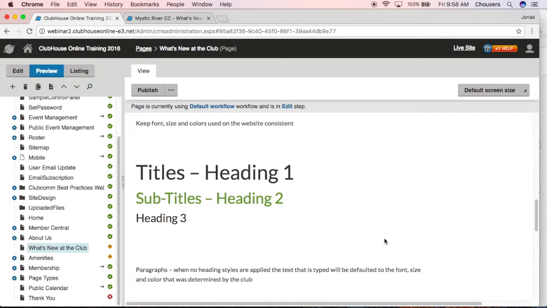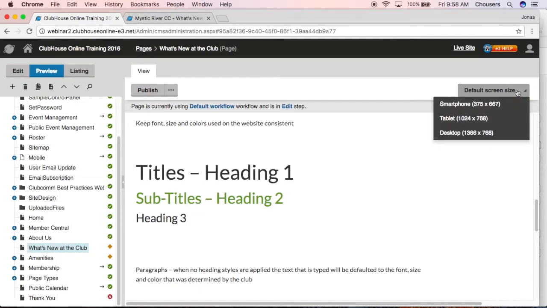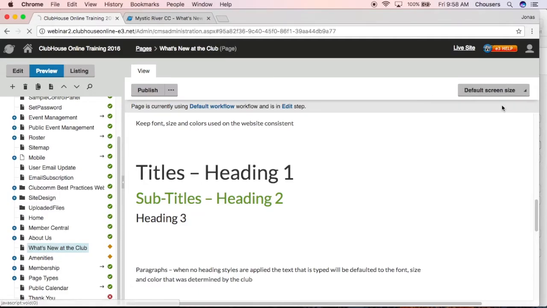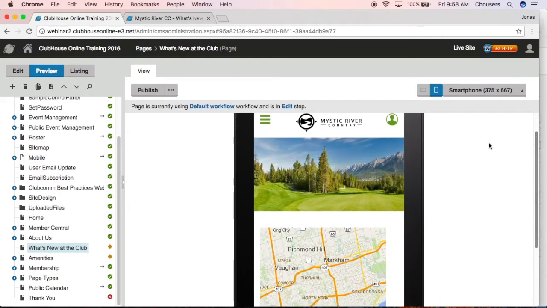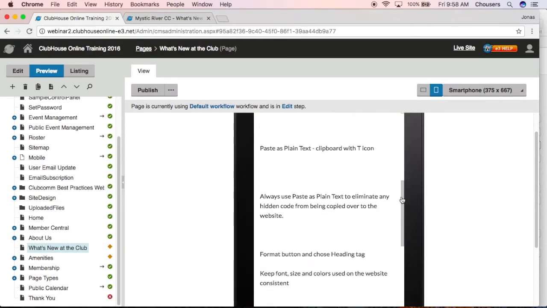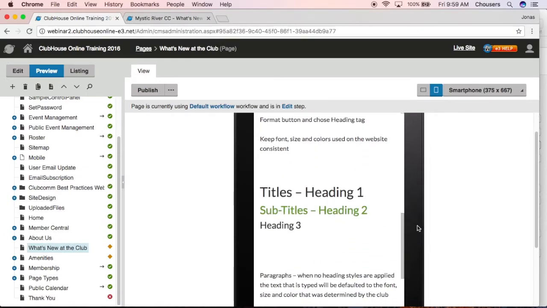Now, a neat thing with the preview mode, if you do have a responsive website, is you can change what size screen you are viewing this on. By default, it will automatically go to a desktop view, but if we click on that drop down, we can actually see what this is going to look like on a mobile device. So here we have our mobile, so we can scroll down, and you've got a nice little scroll bar on here as well. As you are working on your web pages and you do have a responsive design, we definitely encourage you to switch to that smartphone view every once in a while because the view that you're seeing on the smartphone is going to be different than the desktop view.